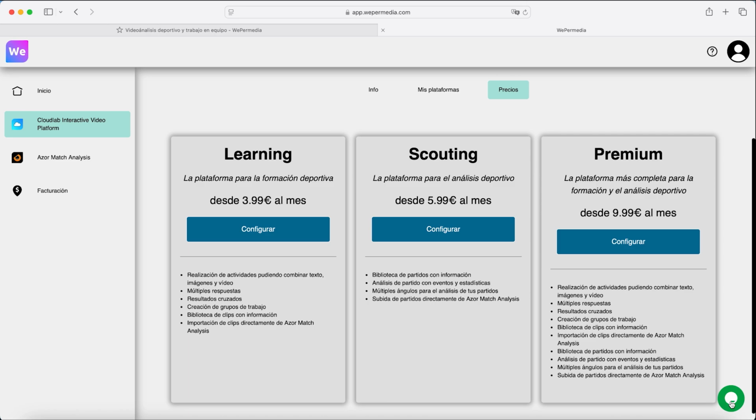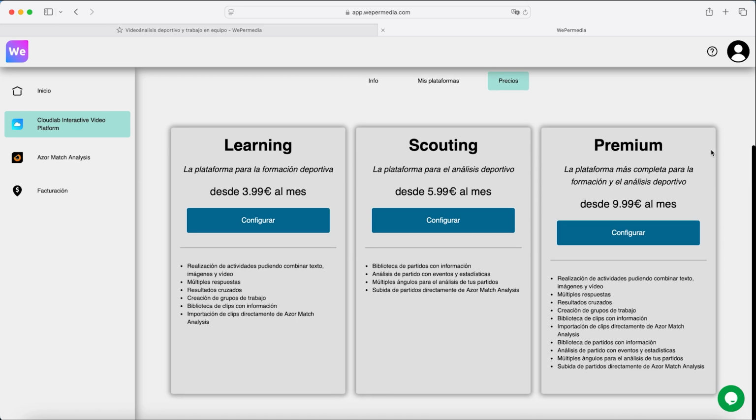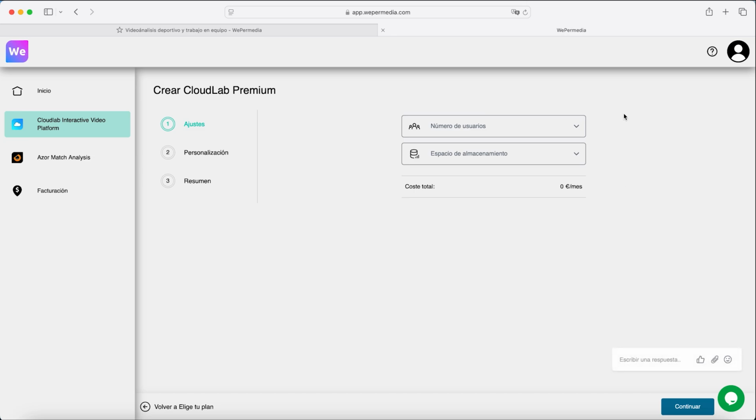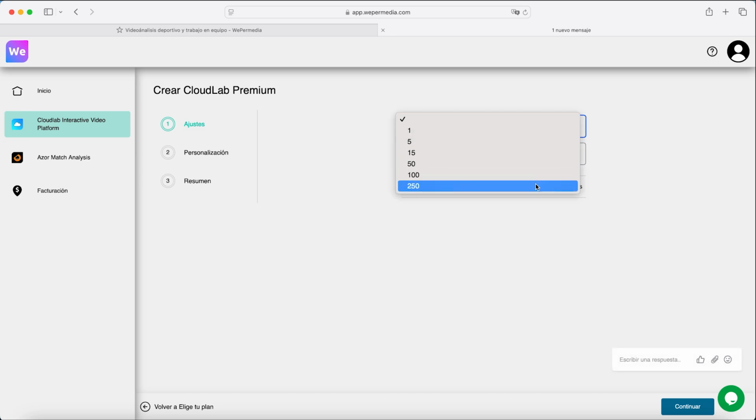Here we will see the 3 Cloudlab plans: Learning Plan, Scouting Plan, and Premium Plan. You can see the details of each plan in the tutorial called Cloudlab Plan Types. Once we decide on the plan that best suits our needs, we will click on Configure according to the chosen plan. Next, a window will open with 3 steps.